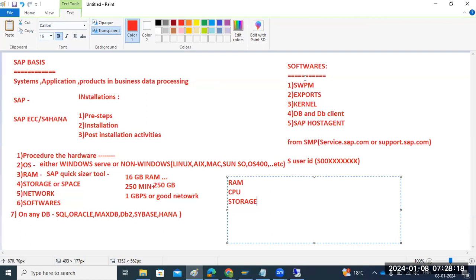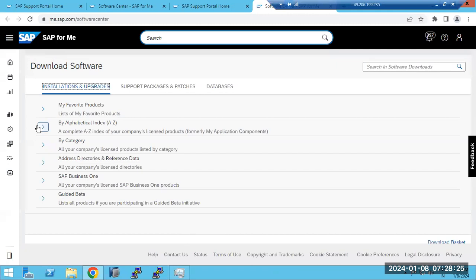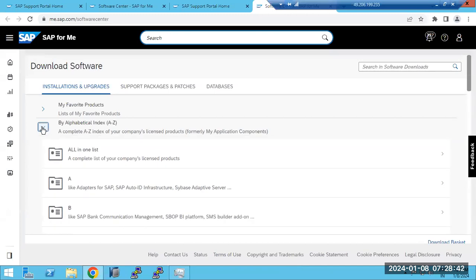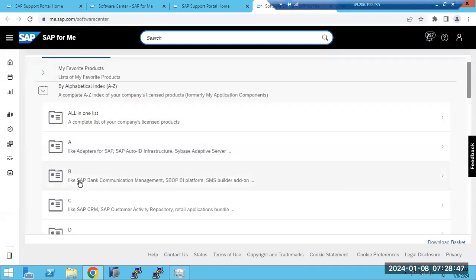So that's why we need to download the software called SWPM, which is the first software here. All the software is segregated as an alphabetical index. Just click on the expand button here. Then you see all the software segregated by alphabets. A-related software is all there.